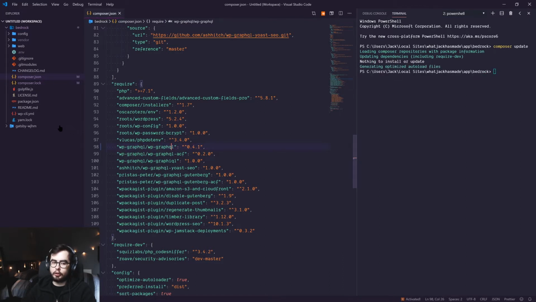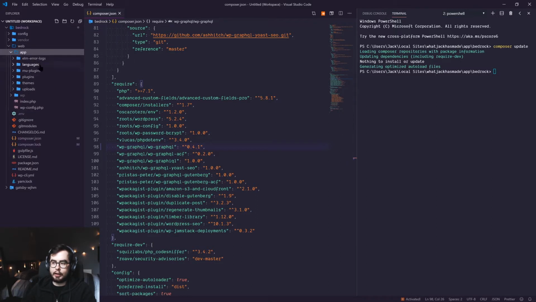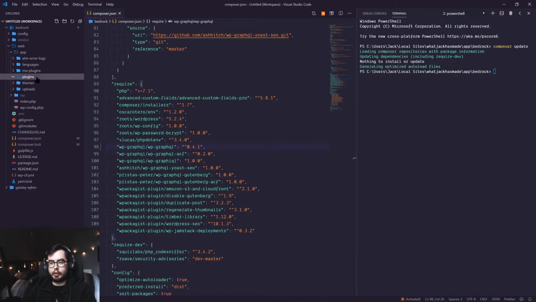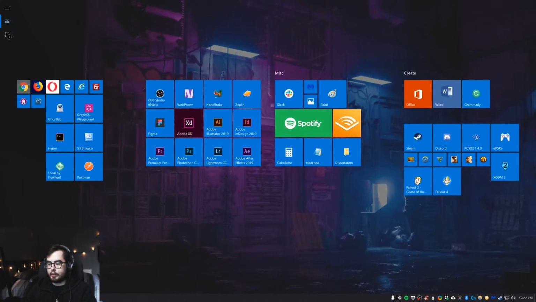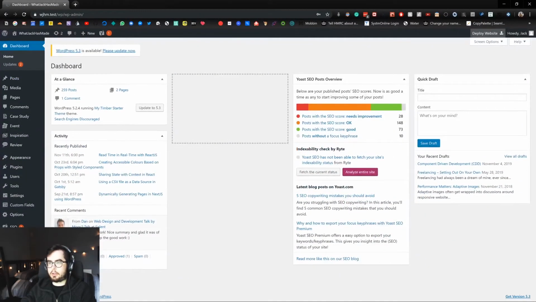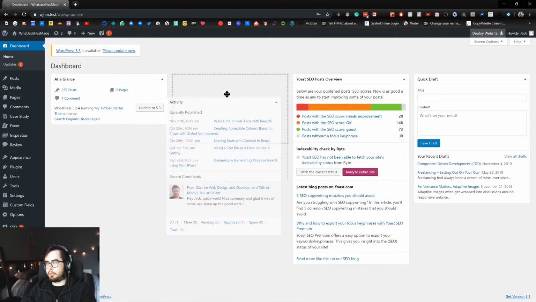So if you aren't using Bedrock, you can go ahead and install the latest plugin from WPGraphQL's GitHub repository in your mu-plugins directory, or your plugins directory to make it available to your installation. So with that installed, we will now have a look at the new features that we have available to us.